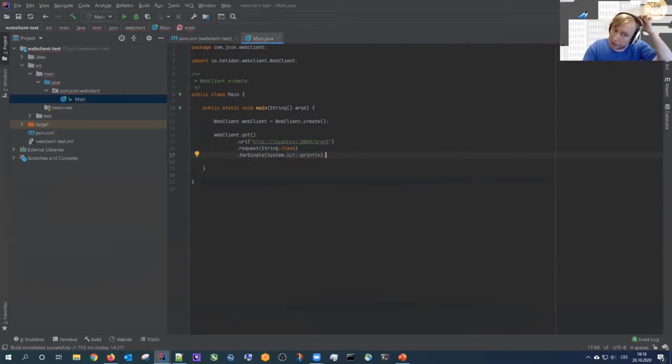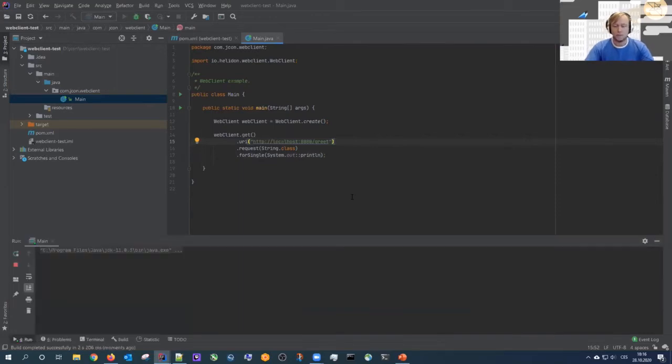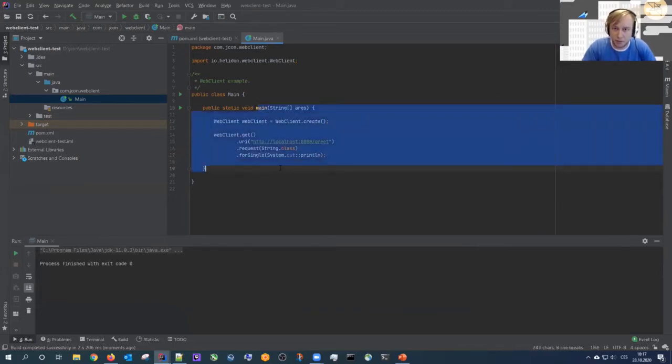This is the actual execution to the endpoint here. All right, so let's run it. Right, and nothing happened. Why is that so? Well, it's because this web client is reactive. And this is the problem here because we are in a main method, and this method ended before we actually got any response. So nothing has been printed out.